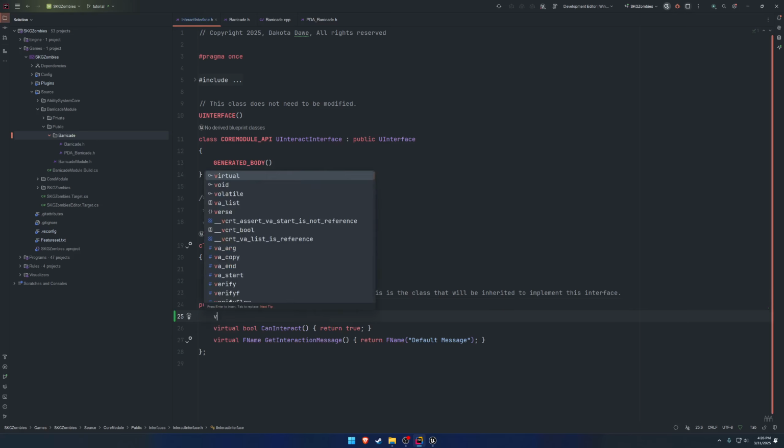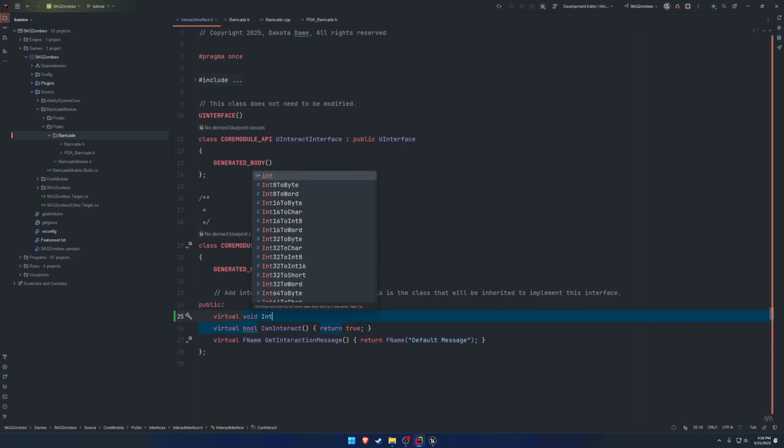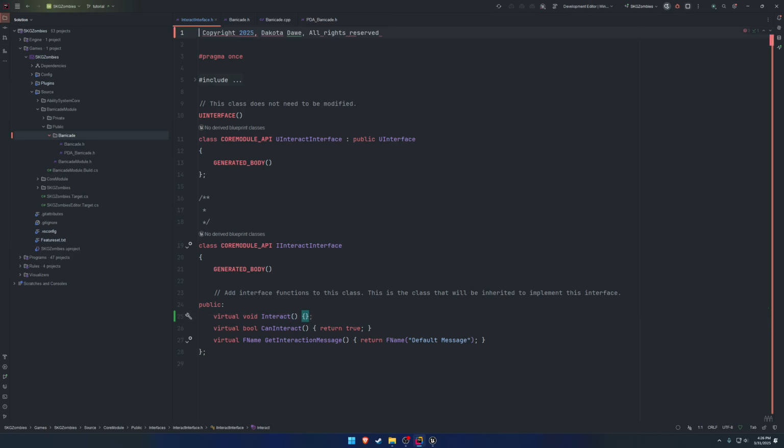So we're going to do virtual void Interact. Now this one, let's make it require an implementation by default. So just set it to 0. And we're going to make it take in, I guess, the interacting actor. So an AActor* InteractingActor, like so.